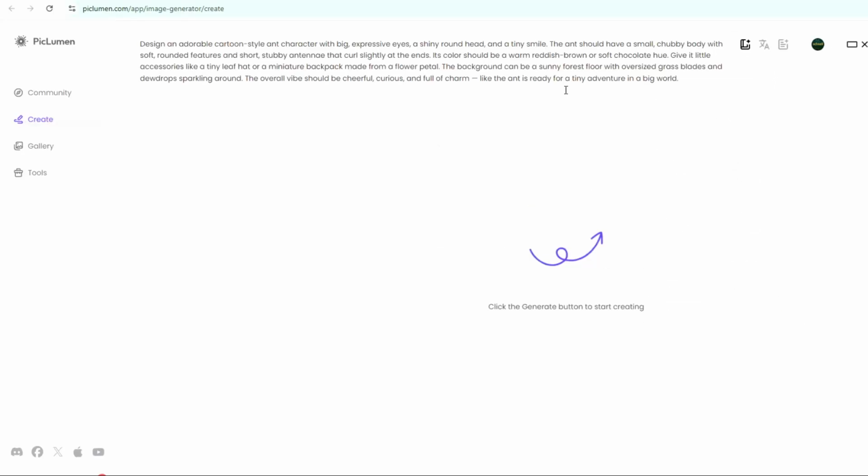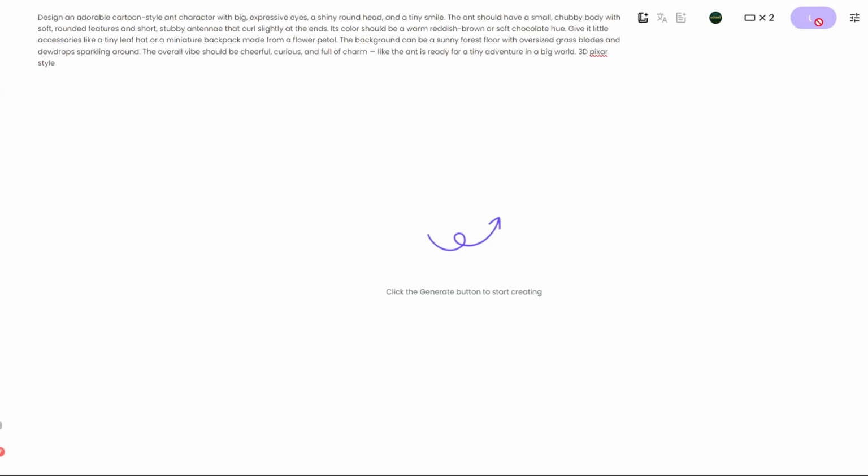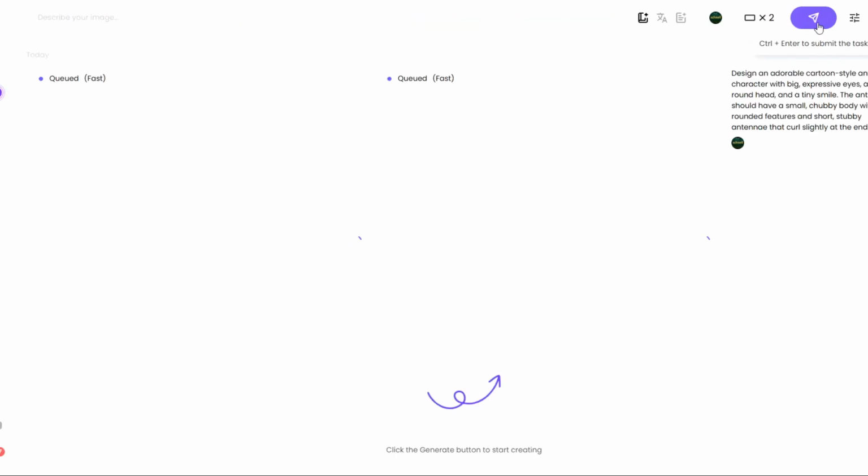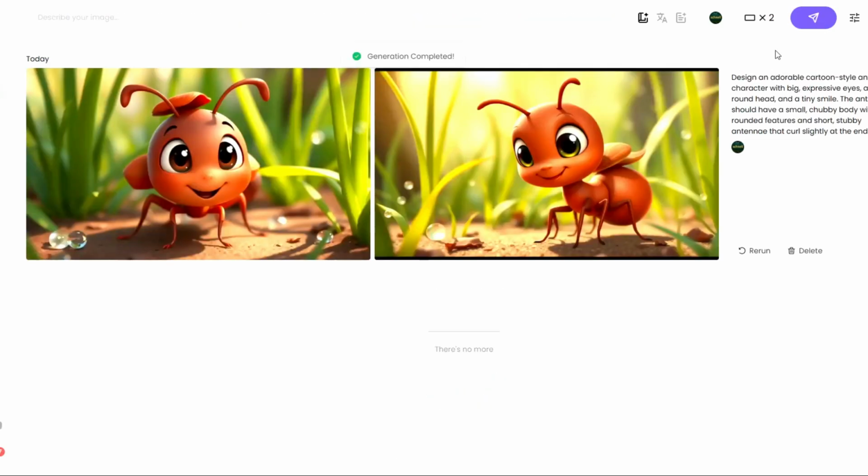Now paste the prompt here, and at the end of the prompt, add 3D Pixar style to generate cartoon images instead of realistic ones. Then click the Generate button. Within a few seconds, Piclumen will generate 2 image variations based on the prompt we provided. As you can see, Piclumen has generated 2 variations of the same prompt, and the result is just incredible.